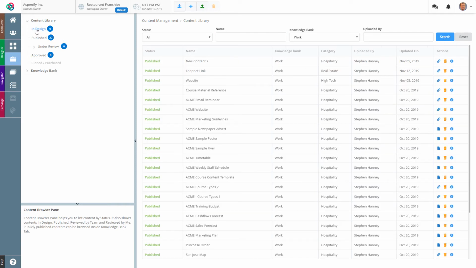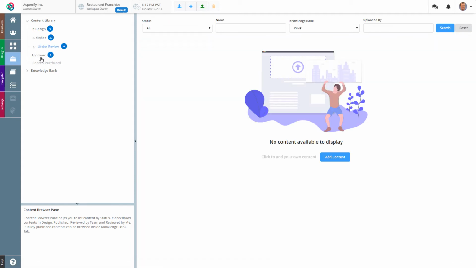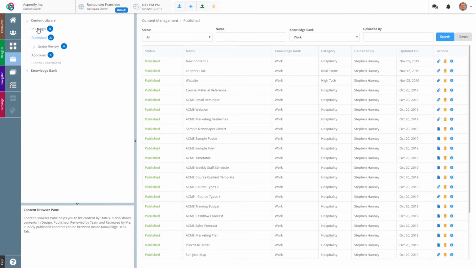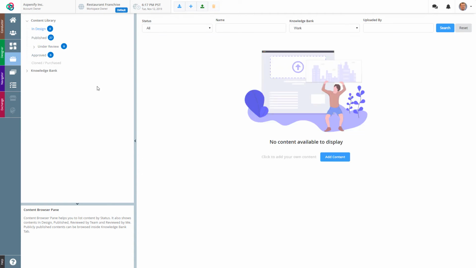So as you go through the process of InDesign to published, you'll notice that the objects that you're working with will just map across. So in this particular case of the LoopNet link, it is now visible within the published list. If I have any under review items, I can check those out. If I have any approved items, I can check those out, and so on and so forth. So that's quite a nice way to filter them.